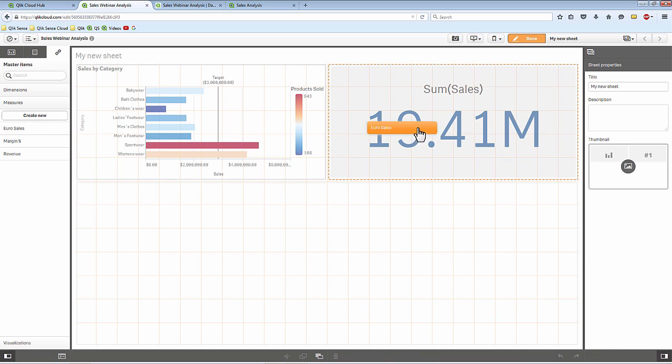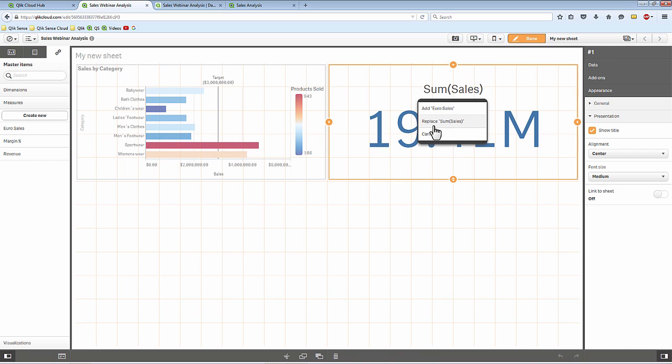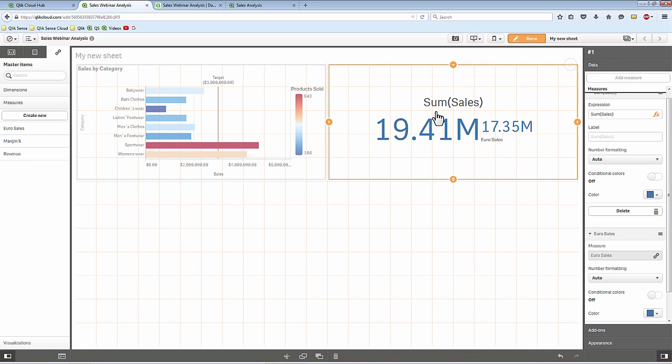Now I can take my Euro sales measure and drop it right on top of my existing KPI, and I can add that as a complementary measure. So you can see now sum of sales here. Let's change that sum of sales and call that US sales. And then we have Euro sales, and I can change the color of one of them. Let's make this one green and that one blue. Okay, so that gives you an example of how to derive fields utilizing the master items list, dimensions and measure sections, as well as how you can incorporate external data with Qlik Data Market.